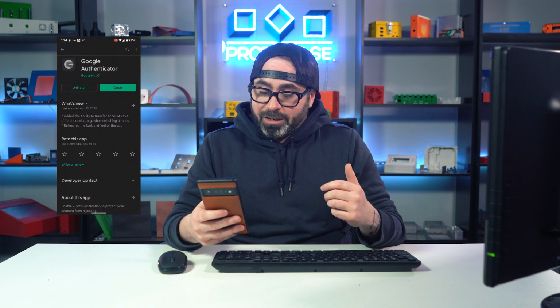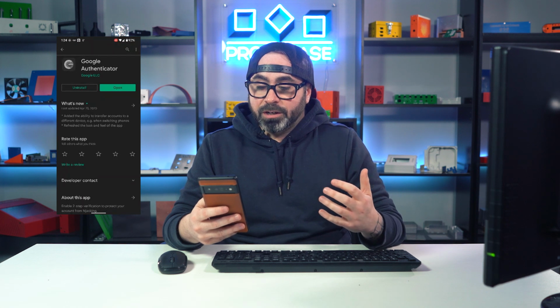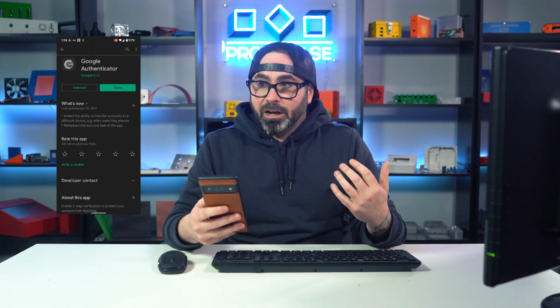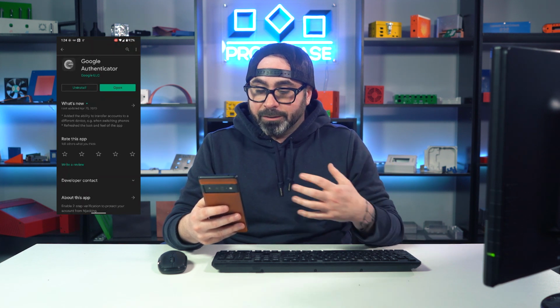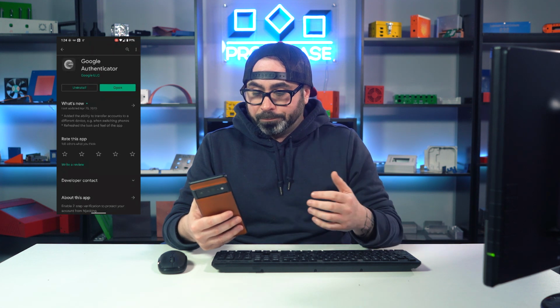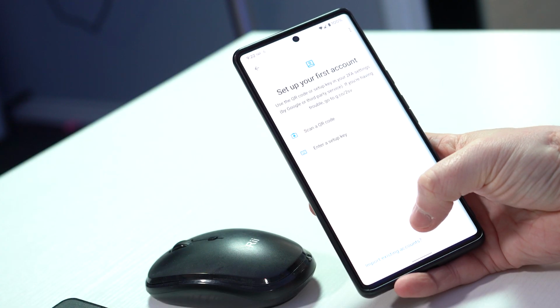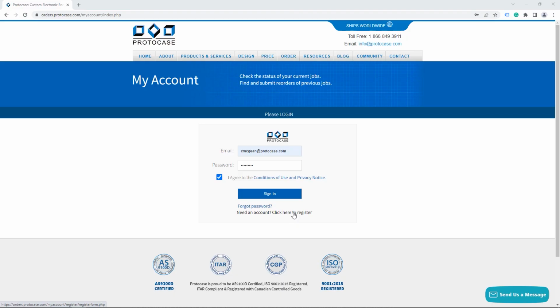But we're going to open up the App Store here. I already have Google Authenticator loaded up because I didn't want to have you sit through the download process. So what you're going to want to do is download it, open it up, and right now we're going to stop and we're going to switch over to the computer where you're going to log into, or if you haven't already registered, Protocase's My Account.